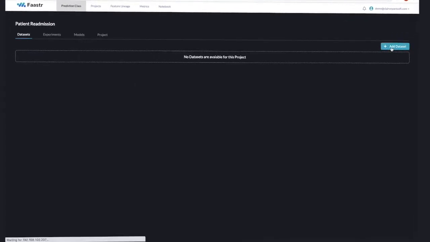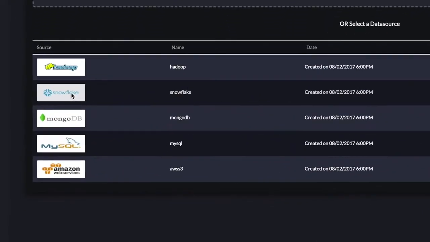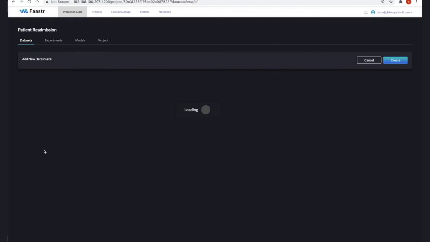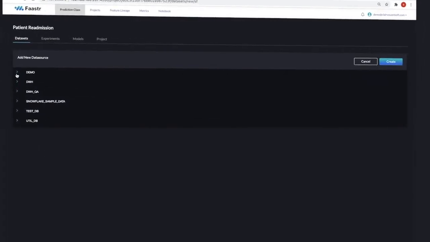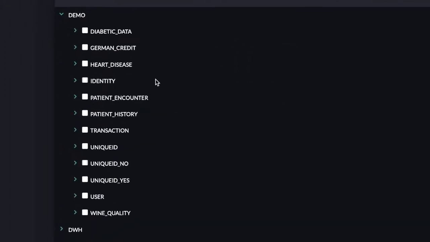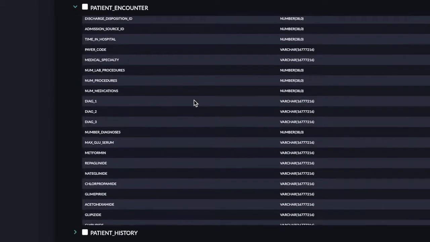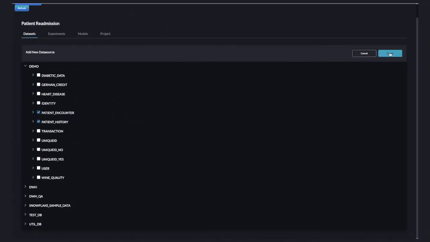Now we will select a dataset for it. Faastr supports multiple data sources, such as Hadoop, Snowflake, AWS, etc. Today we will be using Snowflake. Once connected to Snowflake, you will notice that all the databases are visible. Our data is under demo and it is distributed under patient encounter and patient history. We can drill down into the table schema by expanding. Let's select patient encounter and patient history and create the data set.